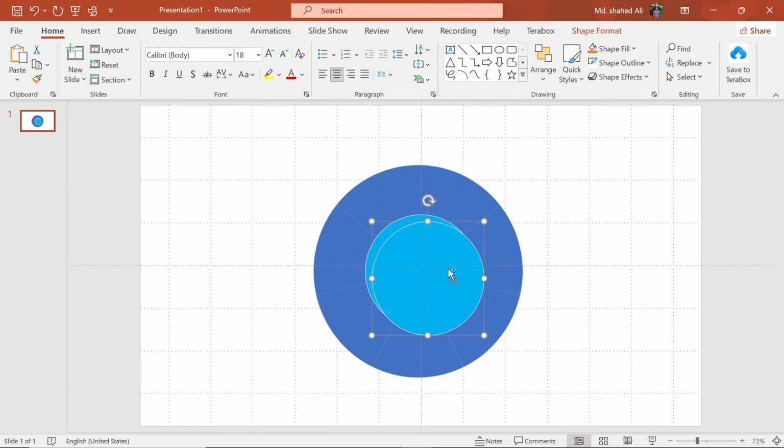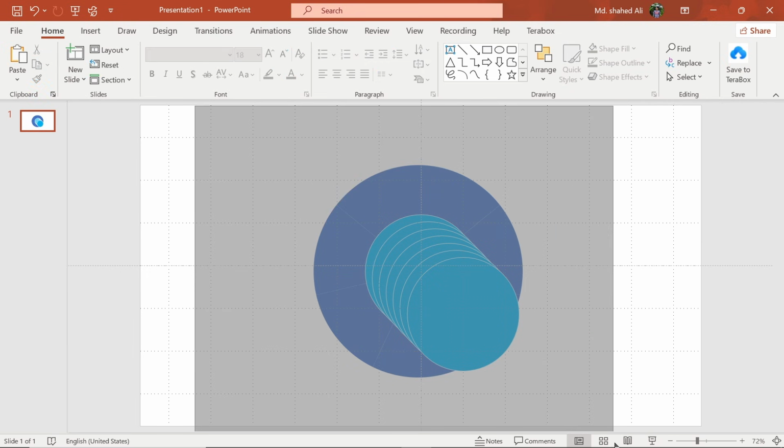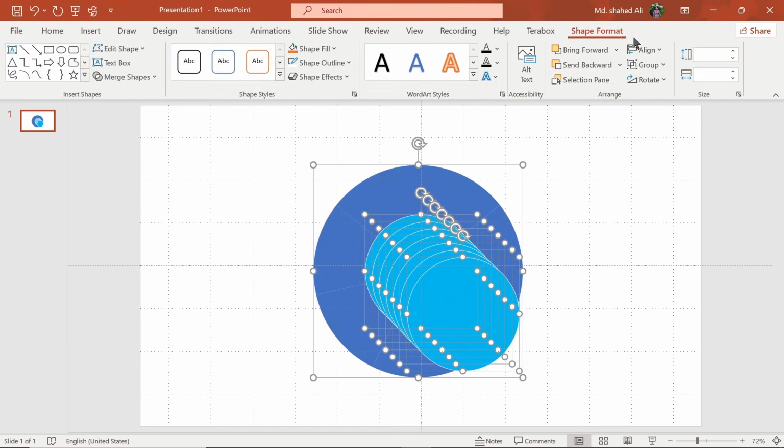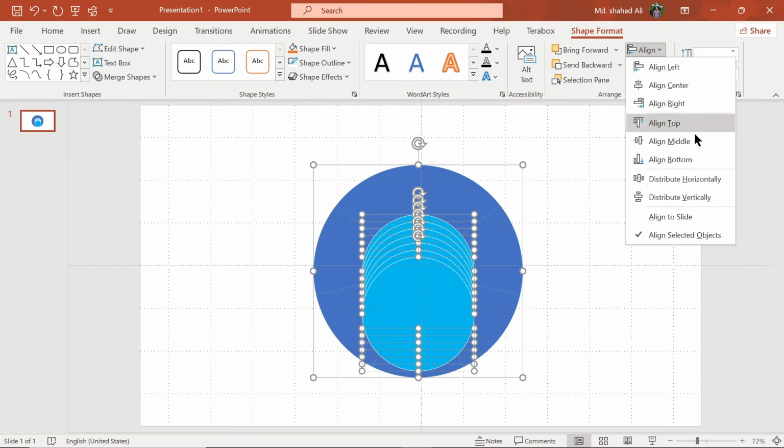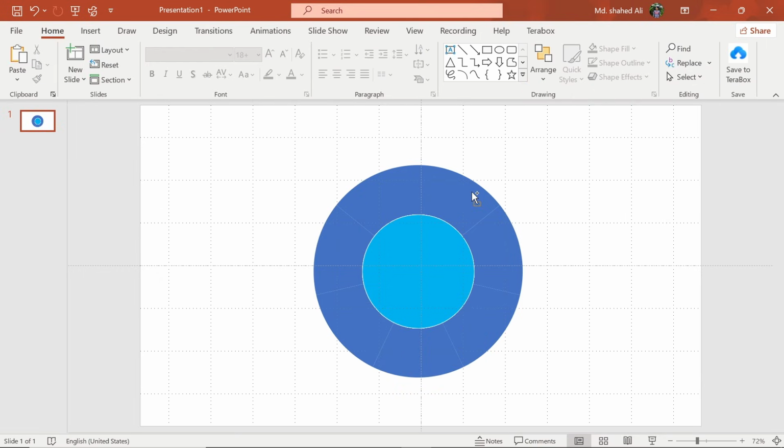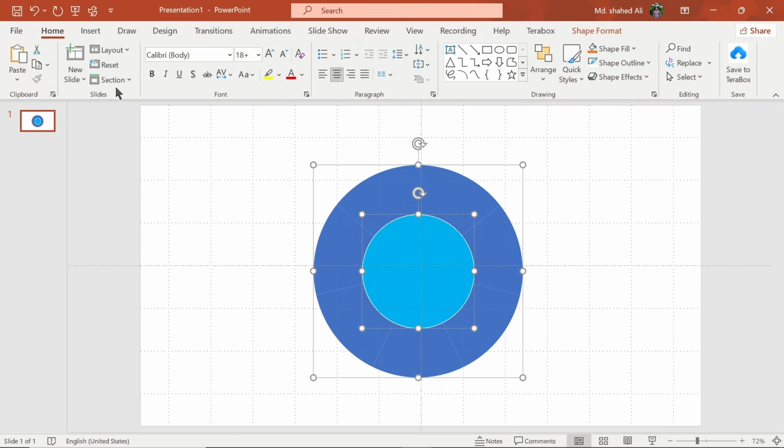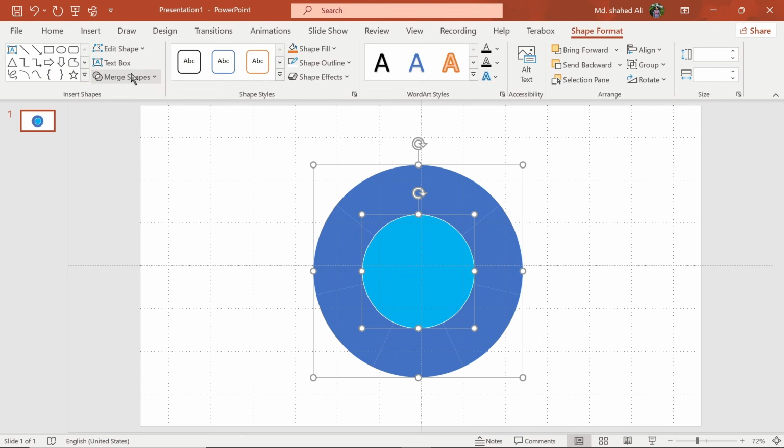Now duplicate the circle 6 times. Now select all of them. Then align the middle and center. Now first select the shape, then select the circle. Go to the Merge Shapes and choose Subtract. Repeat the process for the other shapes.